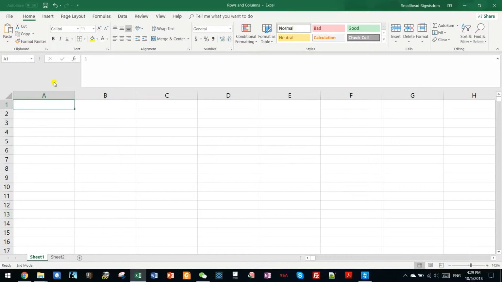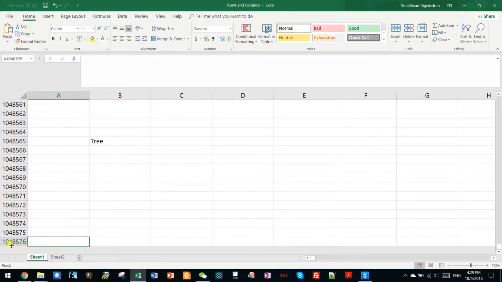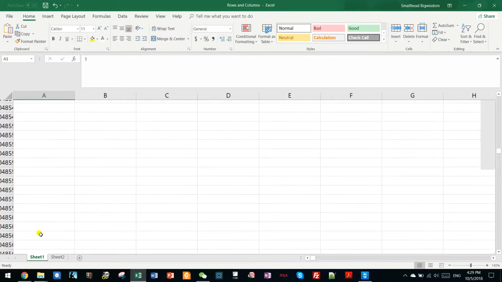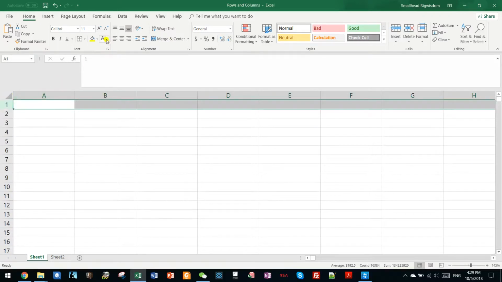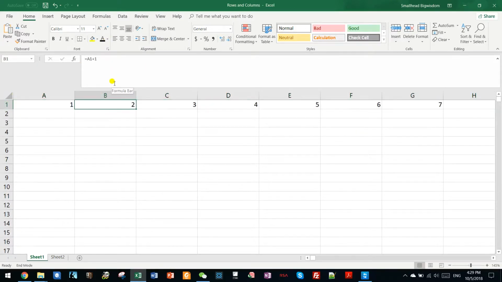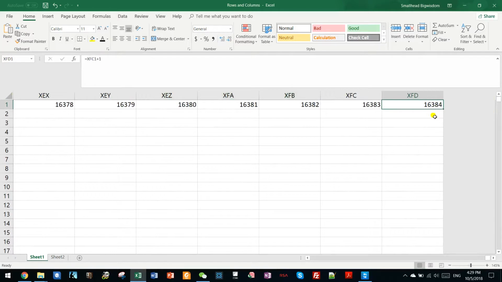In total, there are 1,048,576 rows and also several columns. Here I have created a formula to count the columns. So in total there are 16,384 columns on each sheet, in this case Sheet 1, and the name of the last column is XFD.